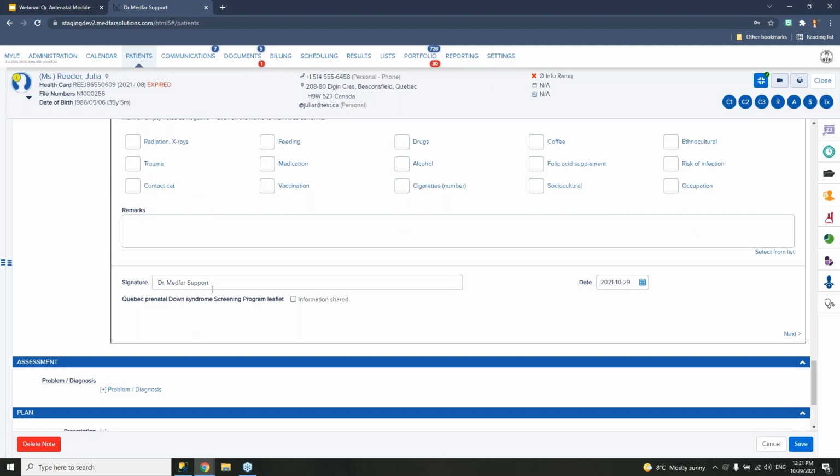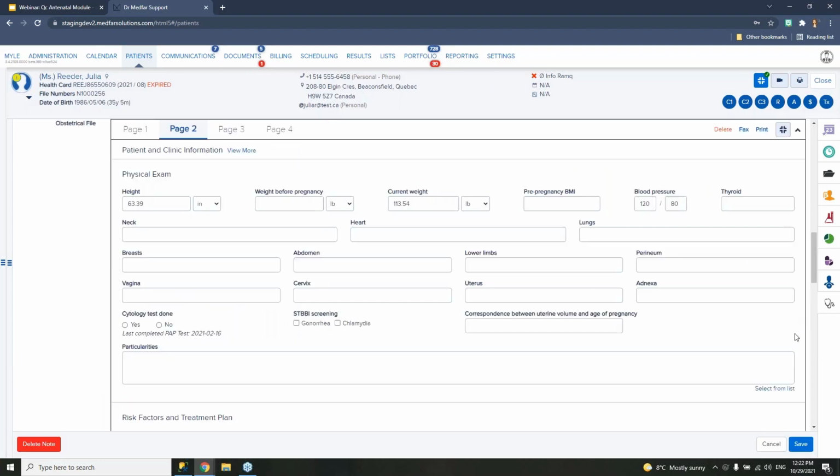At the bottom in the signature section, any contributor to this page gets their name added to the field. So if I'm collaborating with a resident or a nurse that also wrote in the file, both our names will appear here and the consultation date gets added automatically as well. Instead of scrolling all the way up to click on page 2, I can also just click next here and I'm brought to page 2 automatically.